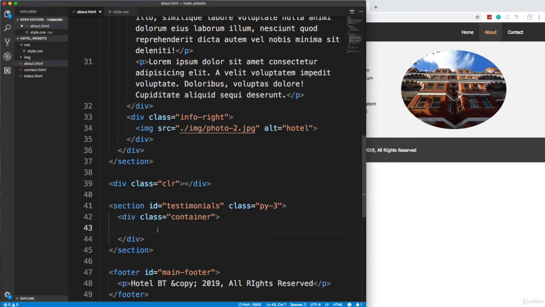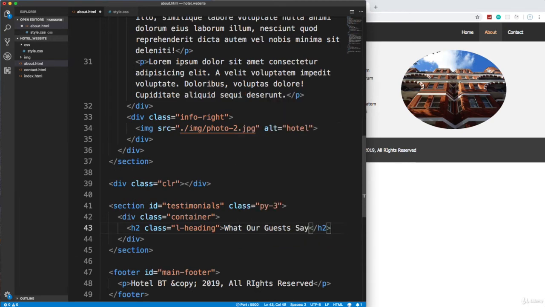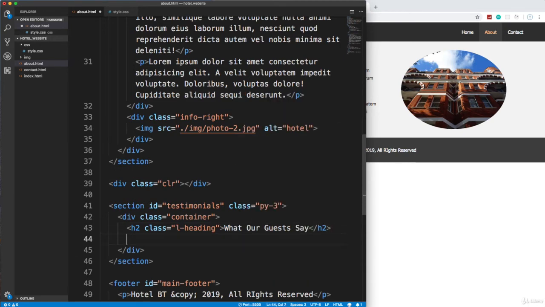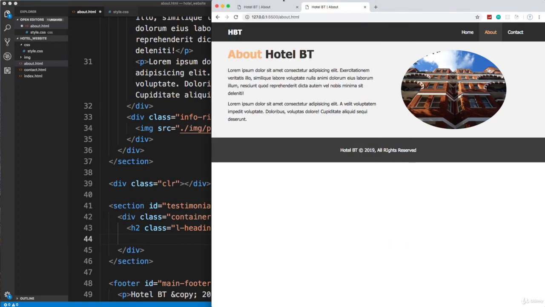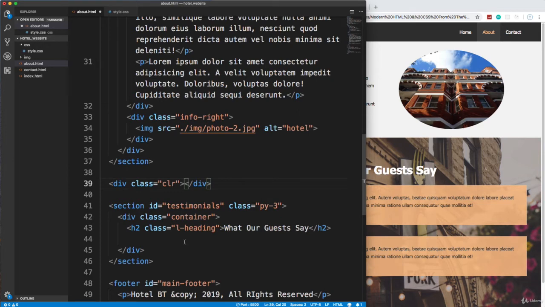So inside the testimonials, we're going to have a heading. Let's do an H2, but I'm also going to give this a class of l-heading because I want it to be large, and we'll say what our guests say. Okay, so there's our H2. Let's add a testimonial. Basically, we're going to have two testimonials here, and we're going to give them a class of testimonial, and also bg-primary because we want them to have this tan background.